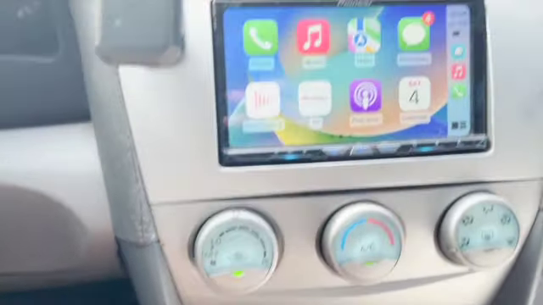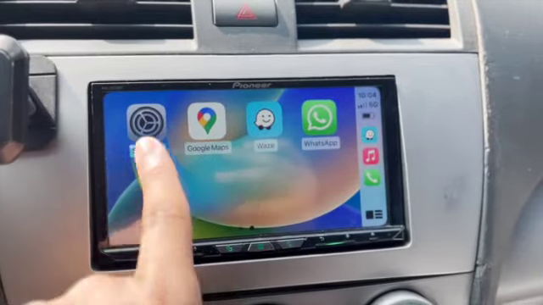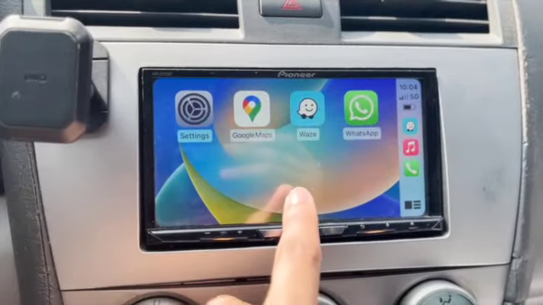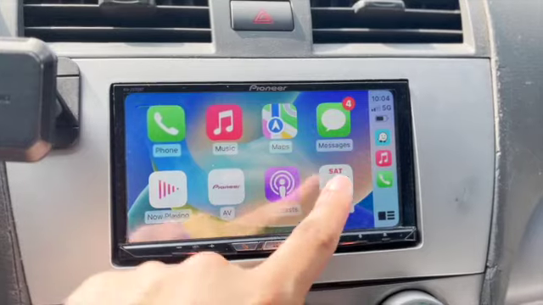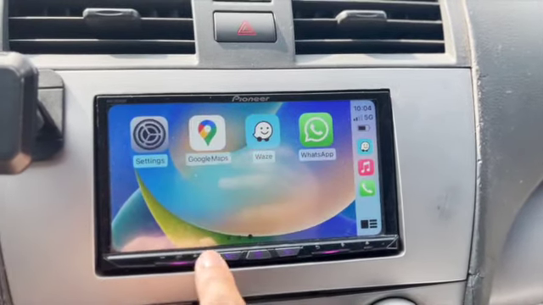So I'm gonna show you all the applications I have on my Apple CarPlay. You can see it became only 2 pages. Before it was 3 pages, now we only have 2 pages. You can scroll down on the other one.